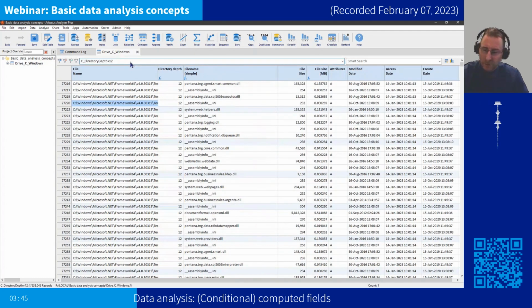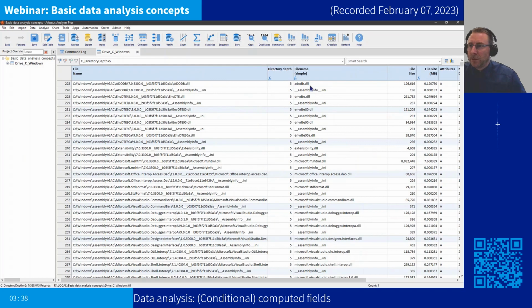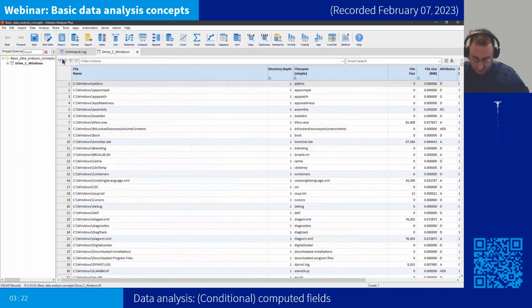Let's take a simpler example like 5 to see whether we did the calculations correctly. Right. So here the Adobe db.dll. Yeah, so that would be level 1, level 2, level 3, level 4, level 5. So indeed, that makes sense. I'm happy with that.